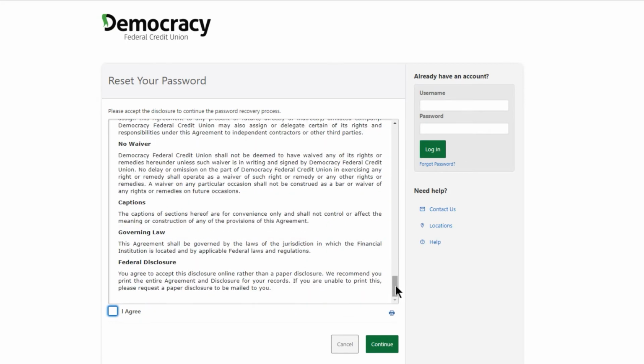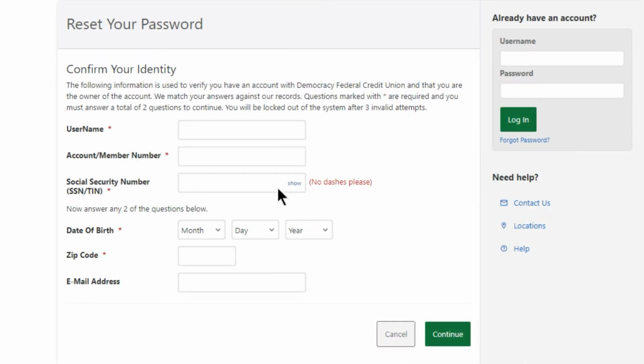Read the disclosure to begin the password recovery process. Click the box next to I agree, then click the Continue button. Next, confirm your identity by inputting your username, account number, and social security number. Then answer at least 2 of the following questions and click Continue.